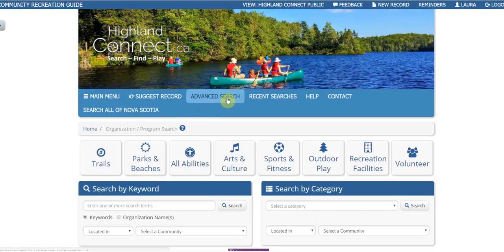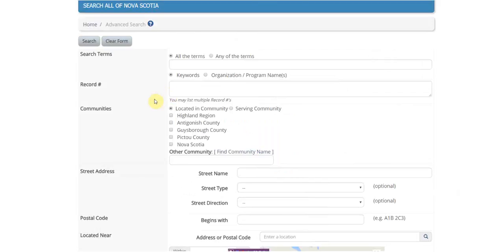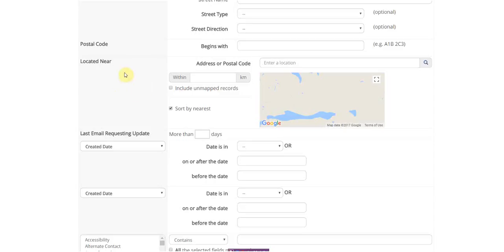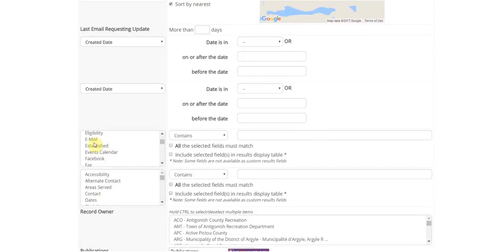Now what we want to check out is the advanced search function, which you'll find in this menu bar here at the top. When you click advanced search, it opens up tons of opportunity for creating really specific search results. You can search by key terms or record numbers, different communities, locations, and dates created. With these options over here, you can hold control and select multiple options. There are all sorts of checkboxes and different ways to classify and organize your search results.